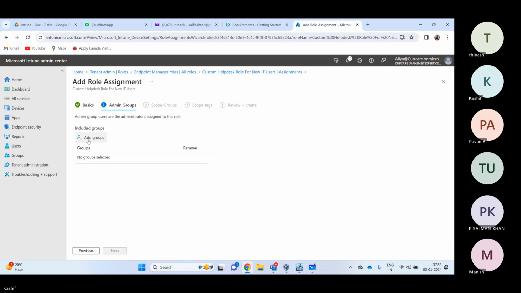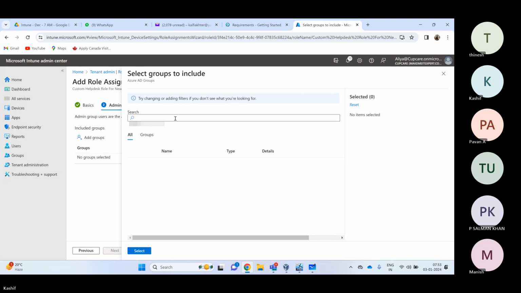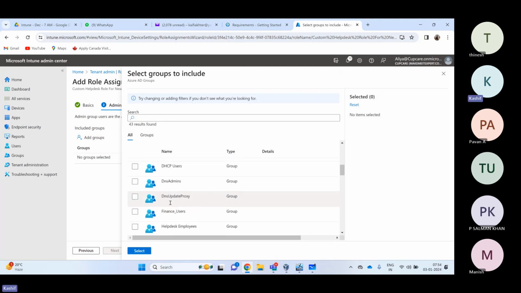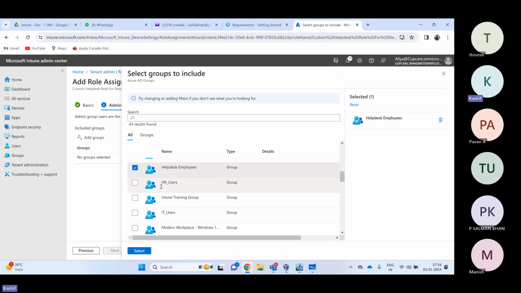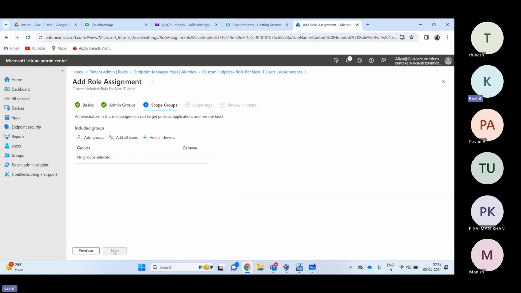Next, and then add the help desk employee group here. Suppose help desk employees, yeah, help desk employees. In this one, only help desk people are there. So I'm going to select them and select, and then next, finish. Yeah, this is also important. Scope group. That means, would you like to give scope? What will be the scope for help desk employees?